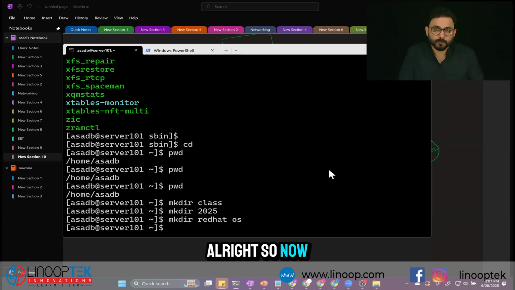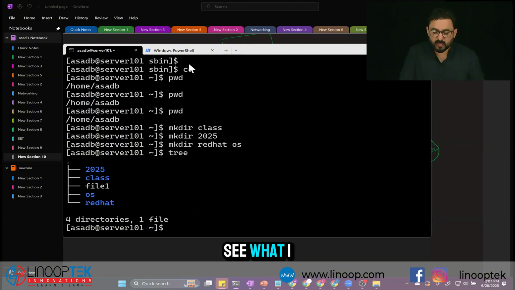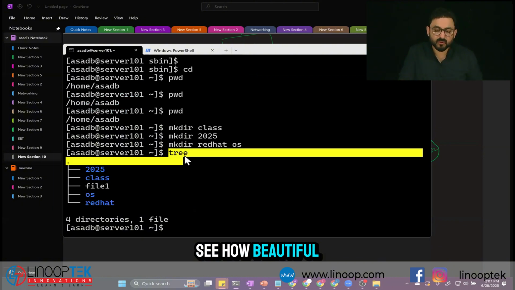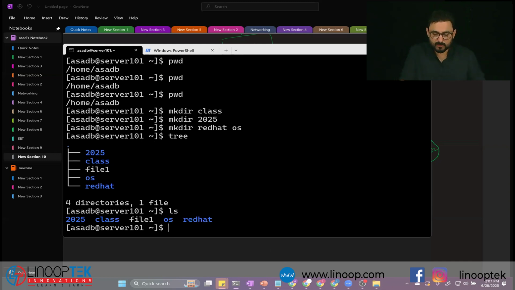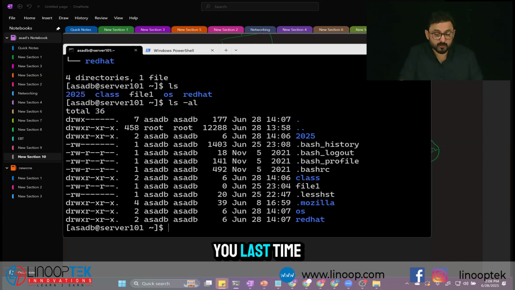All right, so now I have to see what I have over here. See how beautiful the tree command shows me. It shows me I have 2025 directory, I have class directory, I have file one, which is a file, I have an OS directory, and I have a Red Hat directory. Let me do ls. And I see all of these over here. Now, I don't know if this is a file or a directory. So I'm going to do ls -al, like I taught you last time.